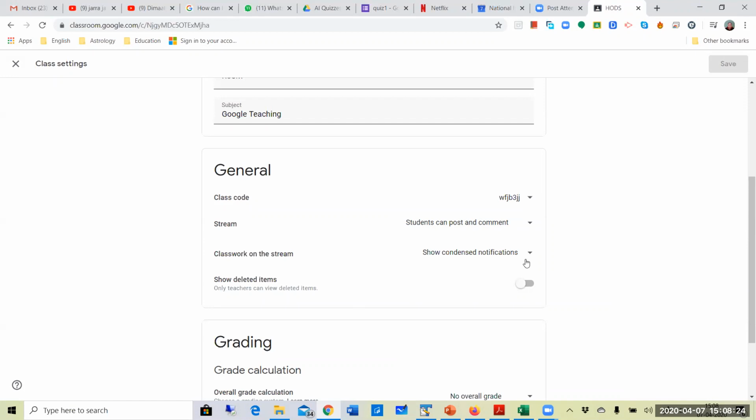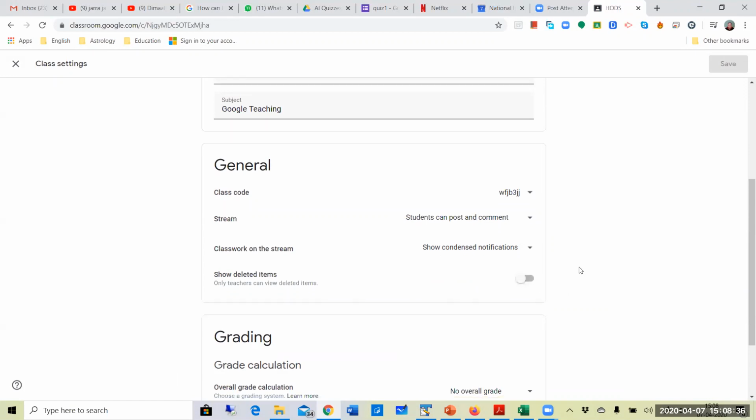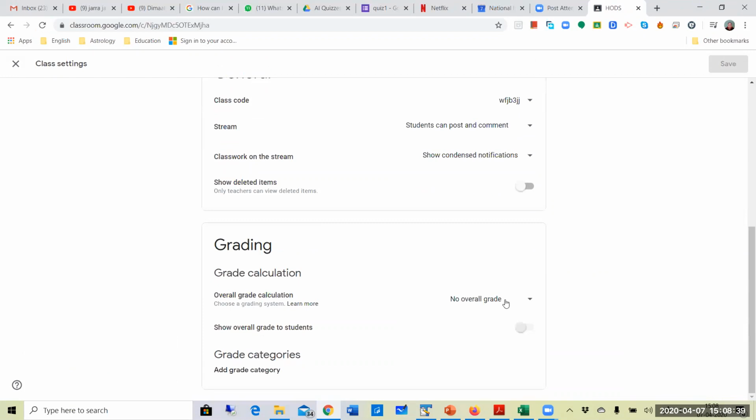Then for the classroom stream, show condensed notifications, hide notifications, show attachment. All these things can be set over here. Show deleted items: if you might have added and deleted something, you can choose to show it or not. Grading is also there, overall grading or total points weighted by category. Show overall grade to students, yes, that is possible.